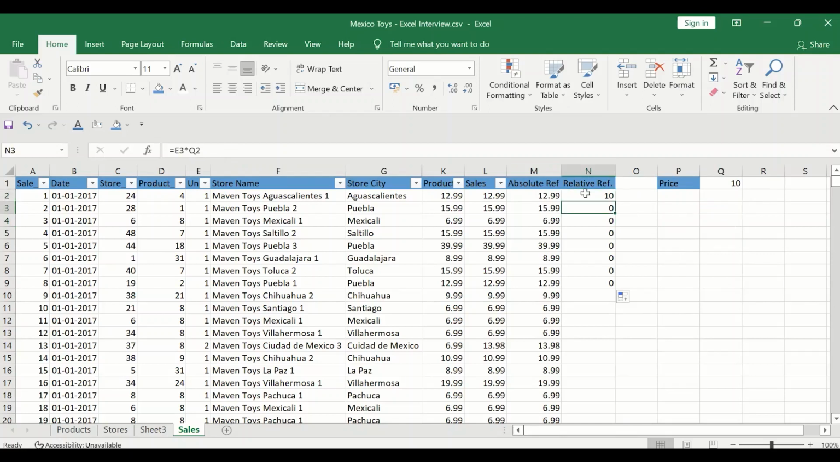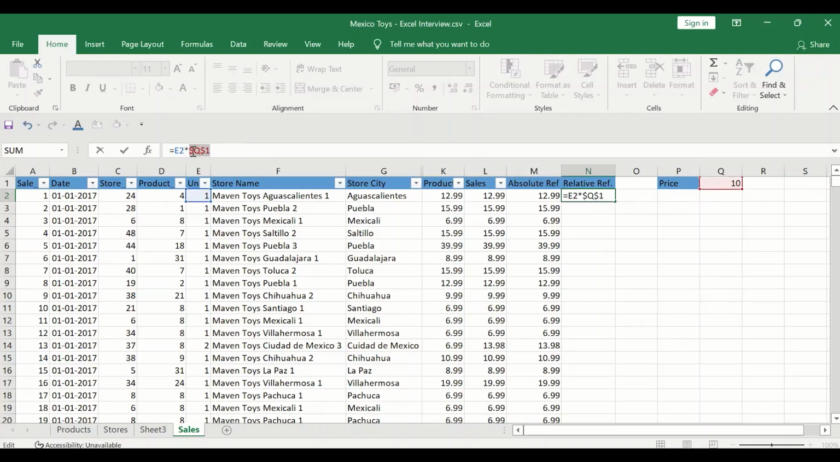Now we have to do it relative referencing. So for that, I have to fix this particular cell, because this is my fixed. For each and every record, the pricing is 10. So what I can do is here, instead of Q1, I'll just take it as function for F4. So my Q1 is fixed with dollar sign. Once you apply dollar, that means it is fixed. So it won't move anywhere.